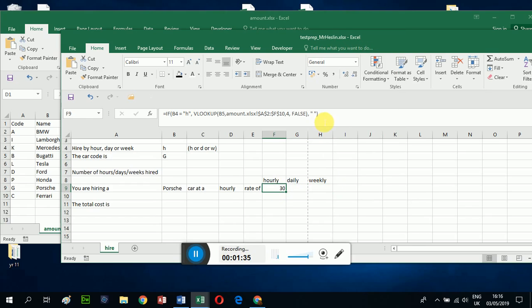It is essentially the same formula. So I am going to copy that formula. Don't forget, put my cursor at the end of my formula, then hit enter, and then I go into G9, and then I paste that formula in there, okay?